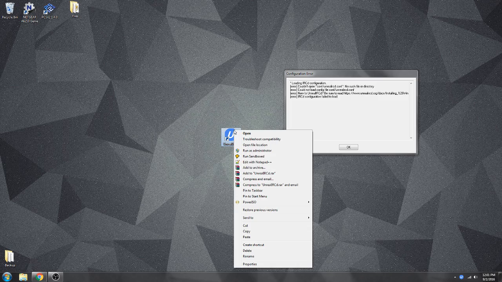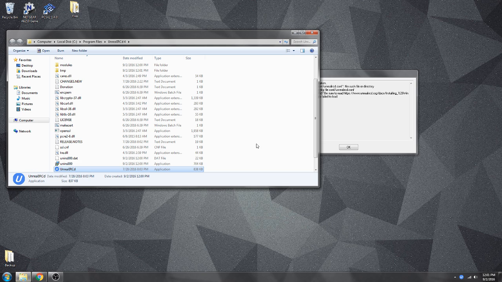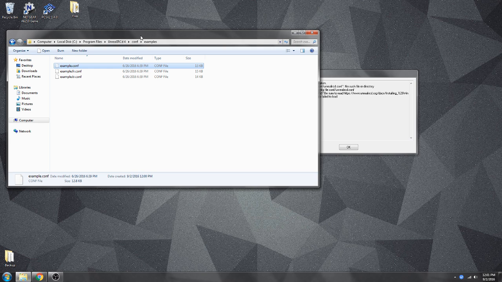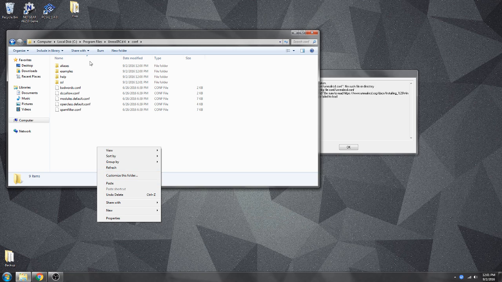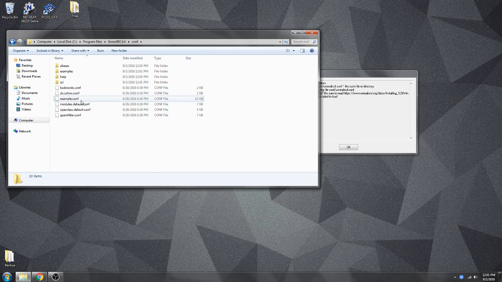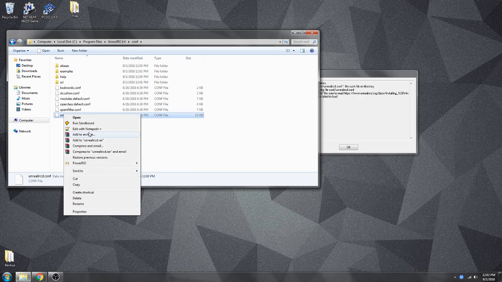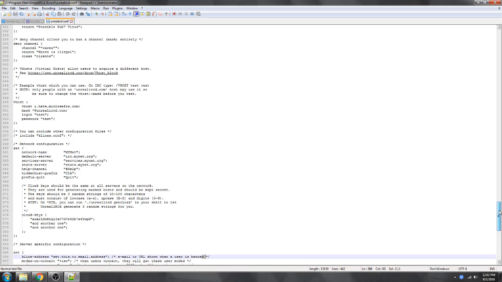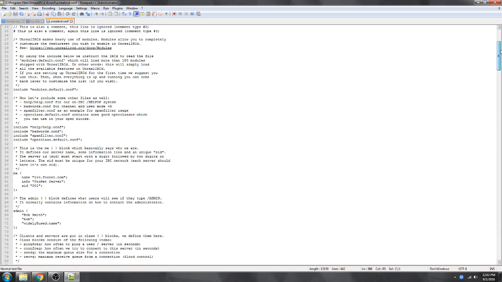So what you want to do is right click the icon, open file location, scroll up, conf, examples, and we just want to cut and paste it into the directory above. So we want to put it back into the conf folder and rename it to unrealircd.conf. And this is going to be your configuration file with all your server hosting options. It's loading the other one I had.